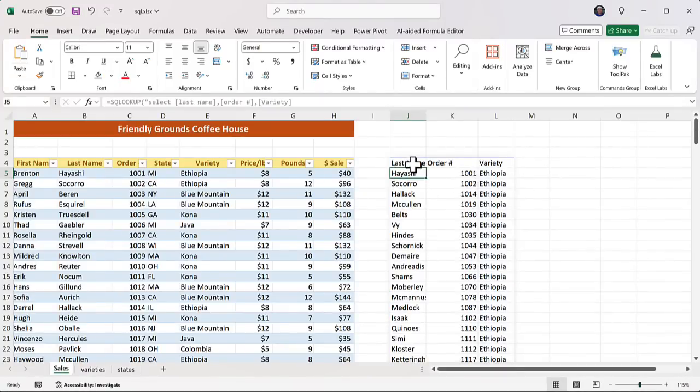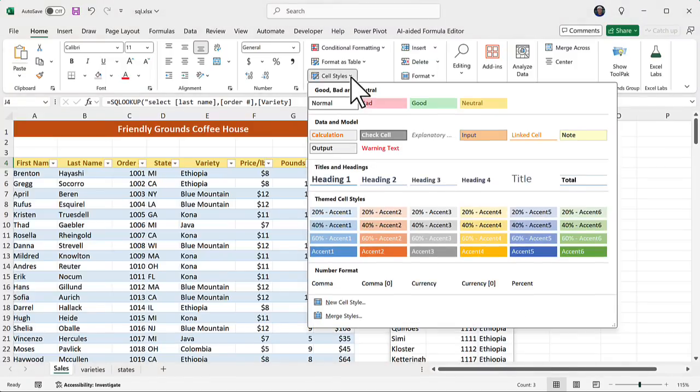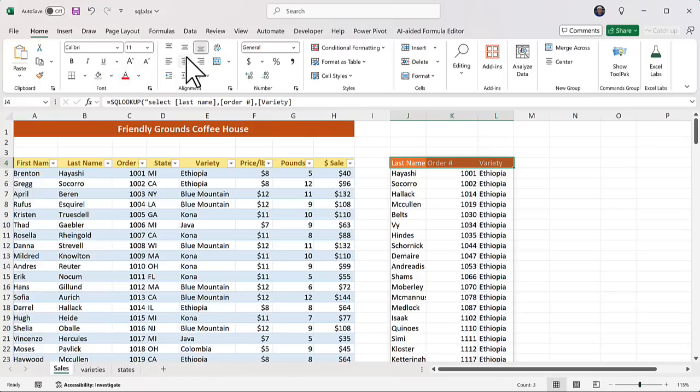But you can format the results manually. And here's a cool trick. First, let me just give this a header. So I'm going to select that. I'm going to go to Cell Styles and I'll pick some coffee-ish color like that and center them and bold them. Okay, so here's a cool trick.